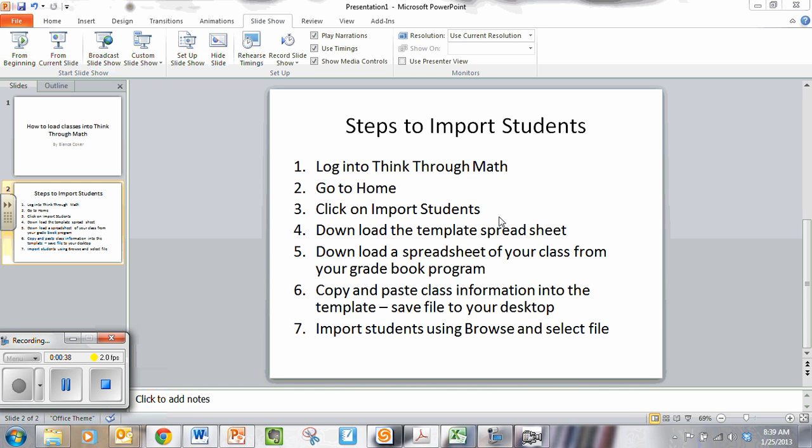Next, you're going to download the template spreadsheet from the Think Through Math website. Now, what you also need are spreadsheets from each of your classes from your gradebook program. So you need to go into your gradebook program and export your students, your classes. And then you'll copy and paste the class information or the student information from each of your classes into the template, save it to your desktop or wherever you can find it, and then you will go back to the Think Through Math website and import the students using the import button. Scroll down, click on Browse, and select the file, and it will import your students.